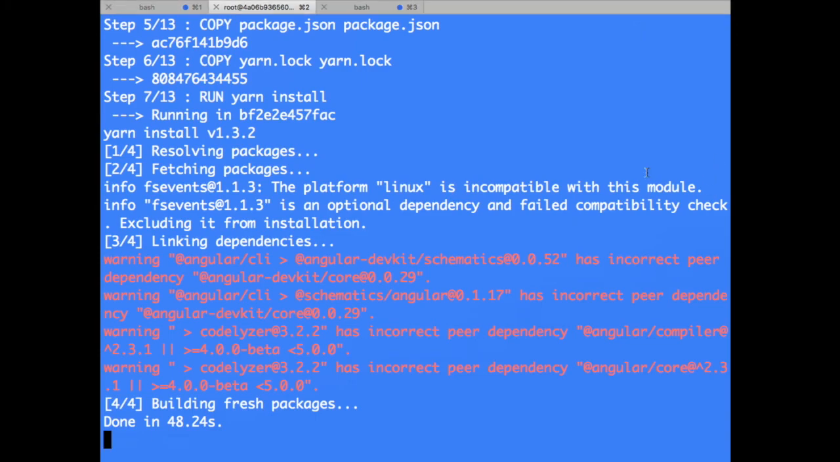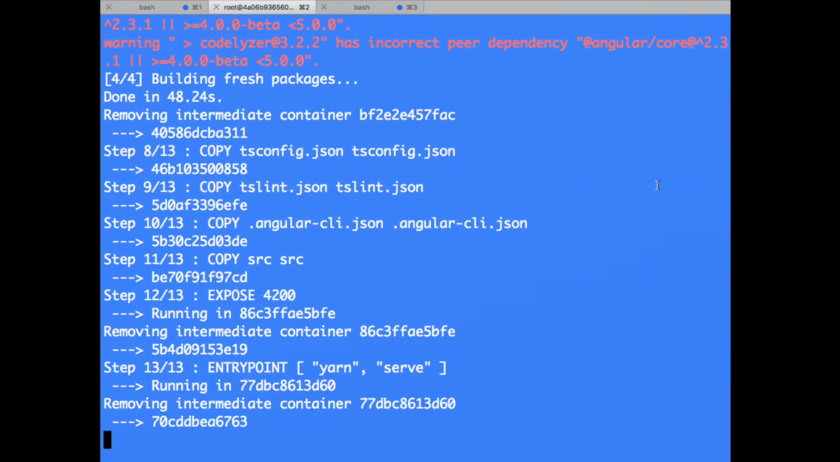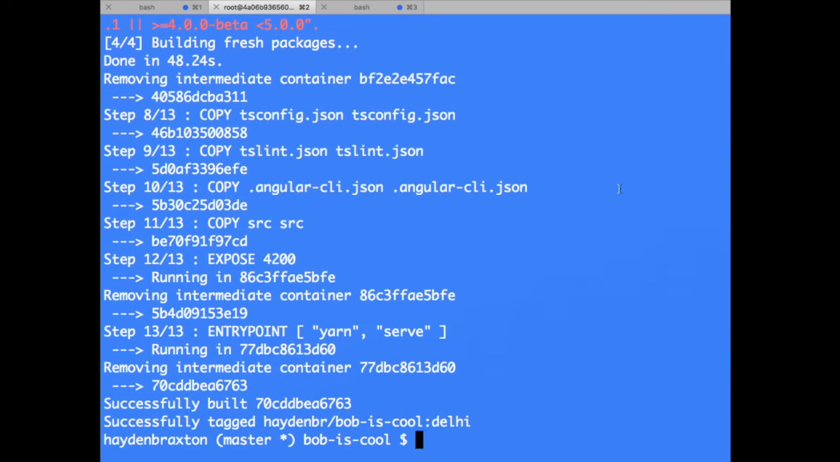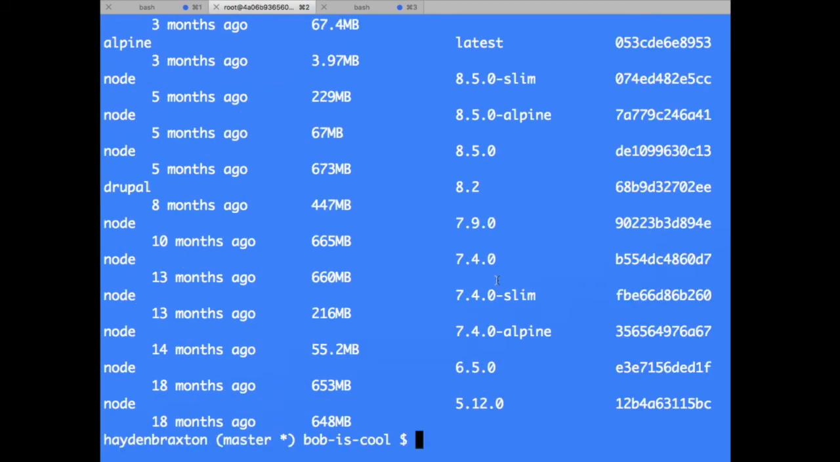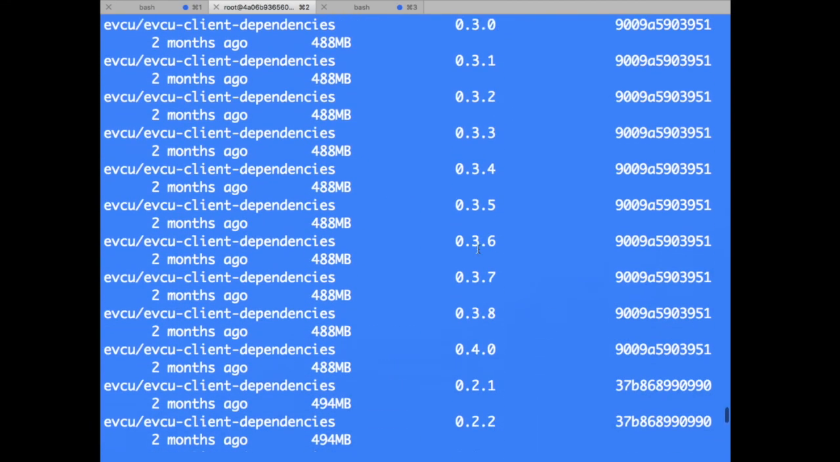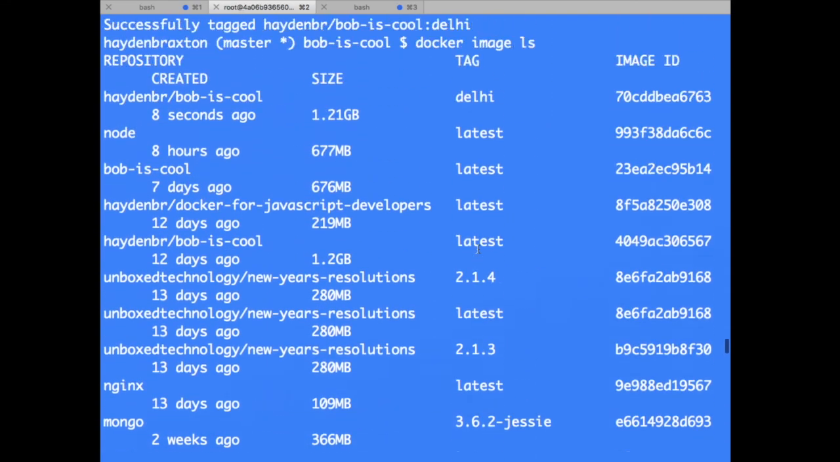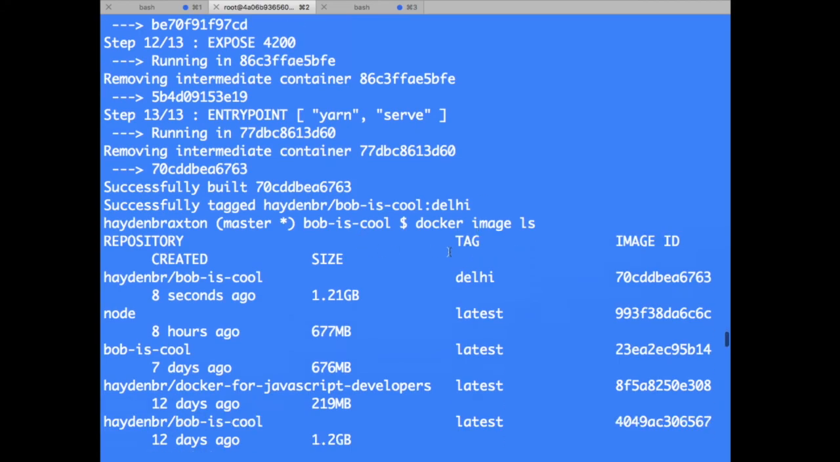So it's done. There we go. Awesome. All right, it's finished. We ended up with a total of 13 layers. Now, since it was asked, we can say docker image ls, and that'll give us a list of all of our images. I have way too many images. Bob is cool right here is 1.2 gigabytes. That's stupid. So there are some things we can do to make this better, and a lot of that has to do with the base image that I start with.